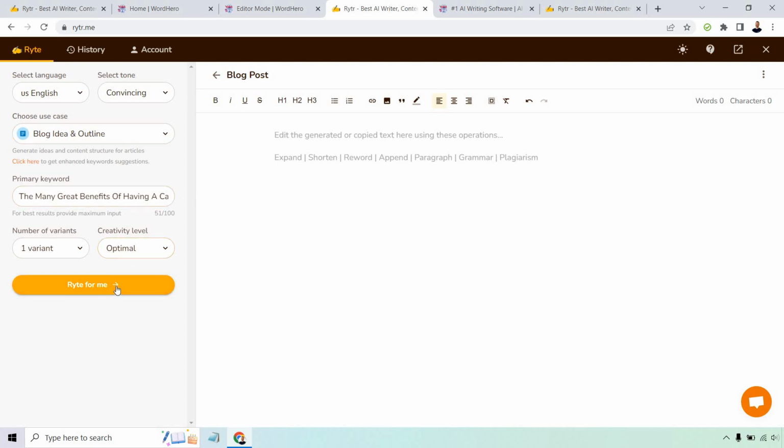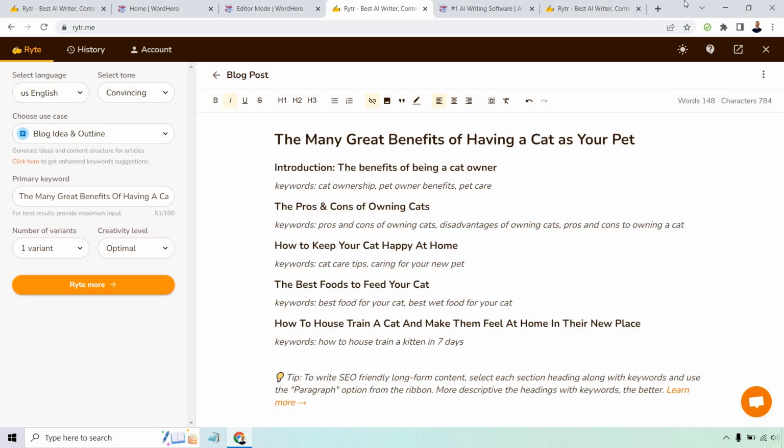What I'm going to do is create one variant, and let's see what we get, and I'll talk about the writing process. All right, and just like that, we have something very similar. So we have the benefits of a cat owner, we have some keywords, the pros and cons of owning a cat, how to keep your cat happy at home, the best foods to feed your cat, and how to house train a cat and make them feel at home in their new place.